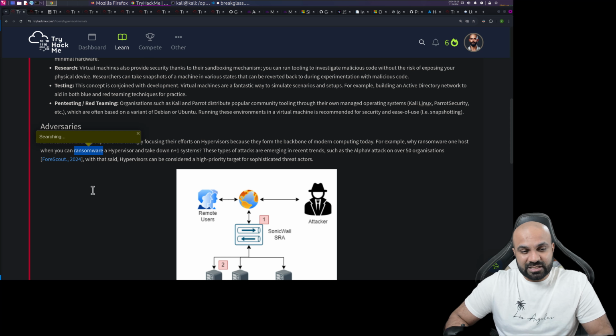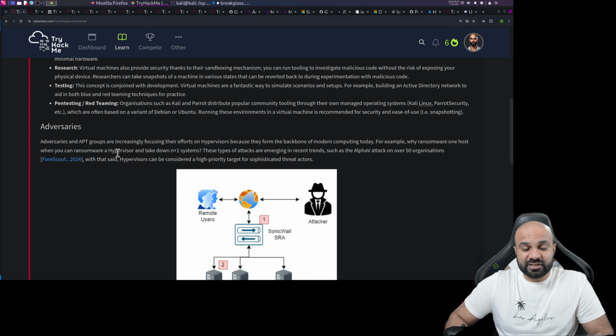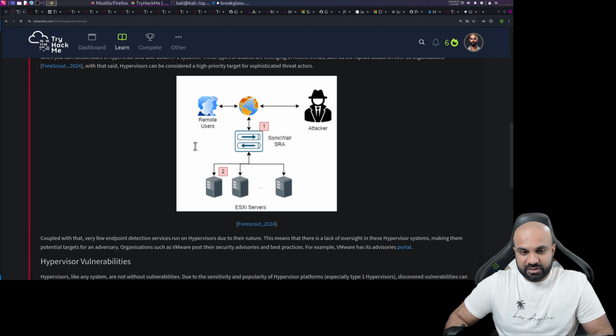So, ransomware basically encrypts the system unless you pay the ransom. And if you do something with your hypervisor, that means the N plus systems will be down. So this is the diagram. We have a remote user accessing something from the web. There is an attacker. The attacker will do something with the SonicWall SRA, and he will be able to compromise the systems which are running on the hypervisor, I think.